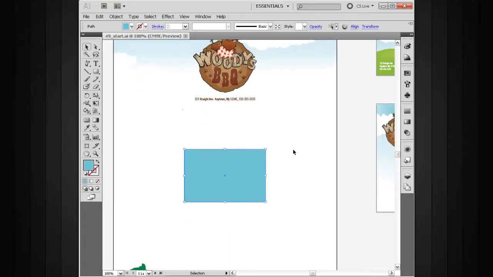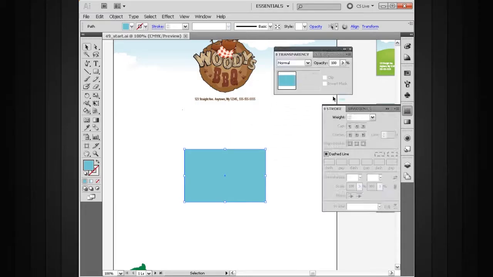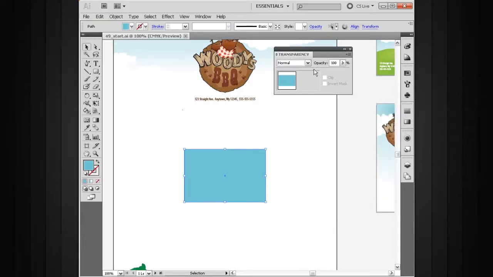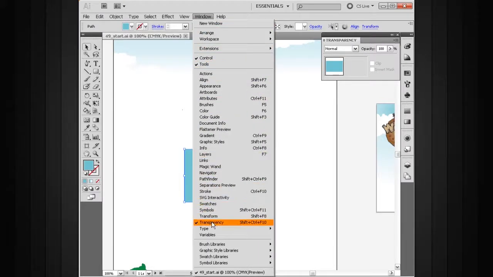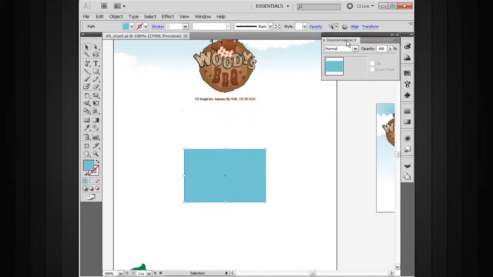Now, I'm actually going to be using our transparency panel quite a bit in this lesson, so go ahead and snap that out there, undock that from your panel dock, and if you don't have that open, you can again find that under your window drop-down menu and transparency. Now notice here that with my artwork selected, we have a thumbnail here on the left side of this little window that has a preview of the artwork we have selected.